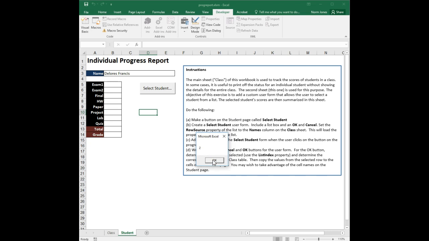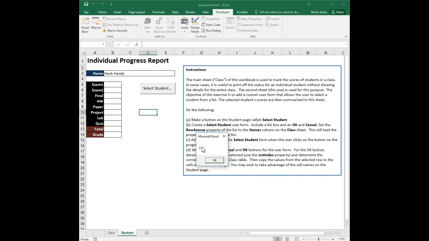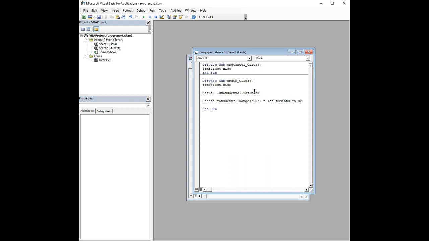Now, you may think, well, wait a minute, that's the third item in the list. And that's because if I select the first item, watch what happens. 0. So this is 0-based indexed, but it does tell us which one was selected. So if you think about it, if we were to take the list index plus 6, that would give us the row number of the selected item. So let's test that out. Let's say list index plus 6, just to try it.